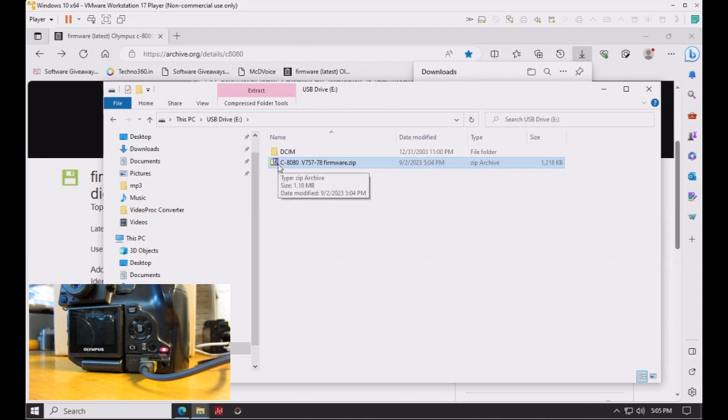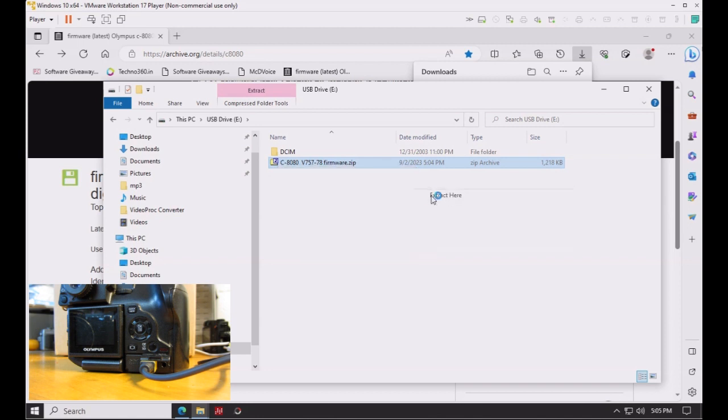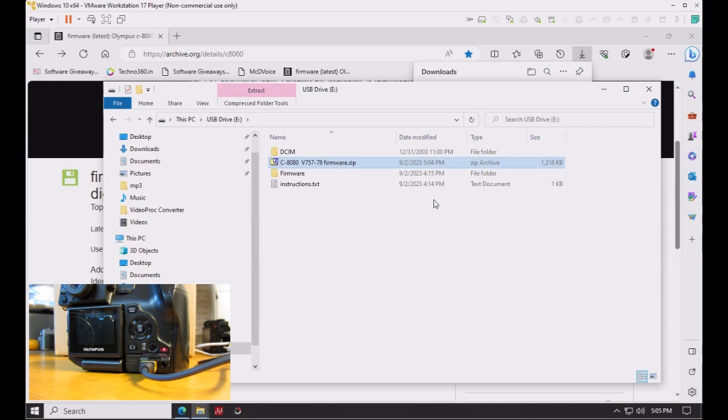Now, if you have 7-zip installed, this is a lot easier. You'll right click, go to 7-zip, and extract here. The reason that this makes it slightly easier for you is it'll automatically put the folder structure correctly, because then you can delete the zip file that you downloaded. So now your camera's memory card is going to look like this.